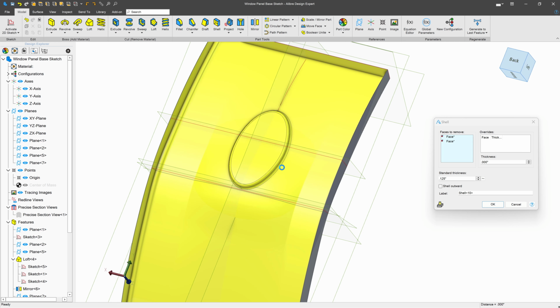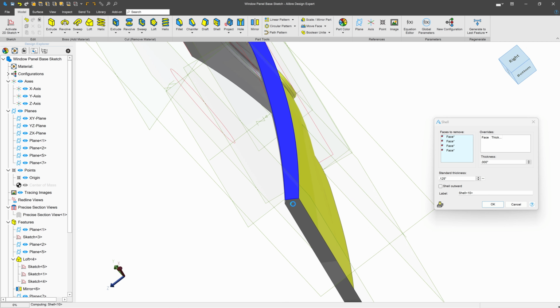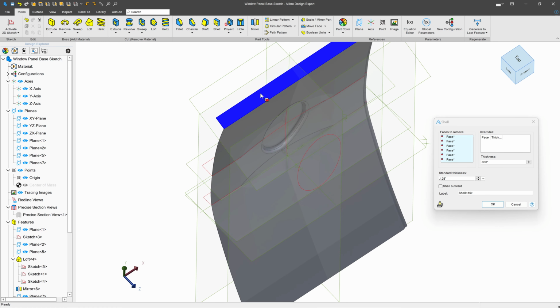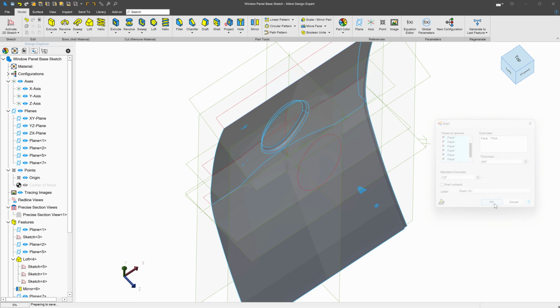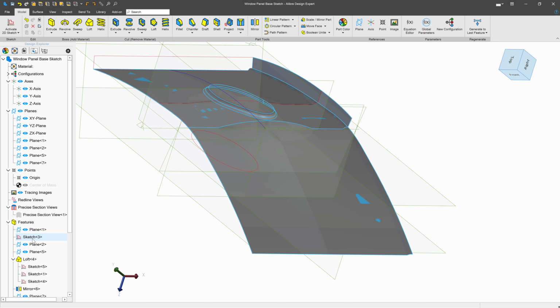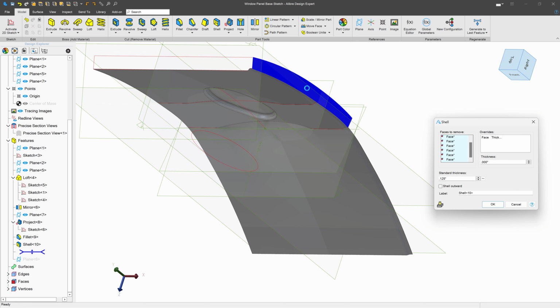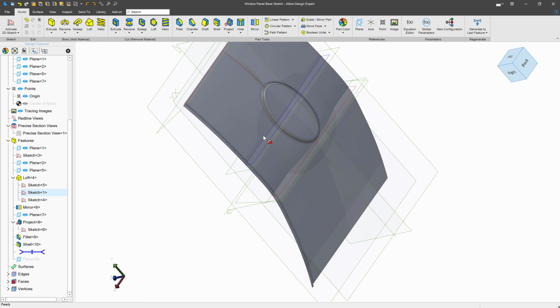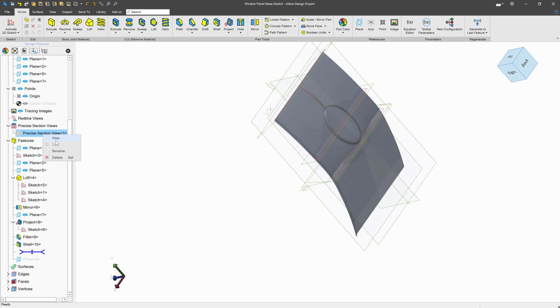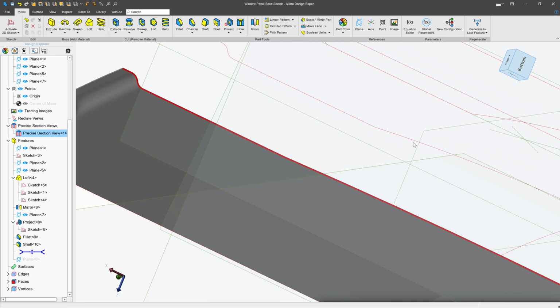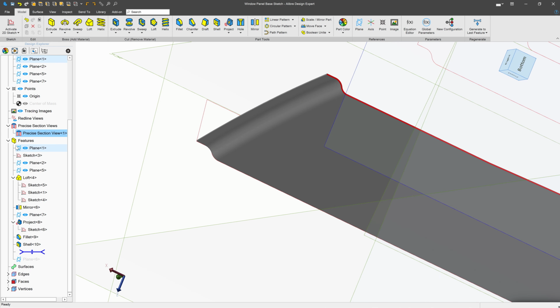And this face. And this face over here. And we'll accept that, right? So, oh, and it looks like I actually did miss a face there, so we'll go ahead and add that in as well. All right. So when I go to activate my precise section view, the shell basically guarantees that we have everything at a constant thickness just like we want.